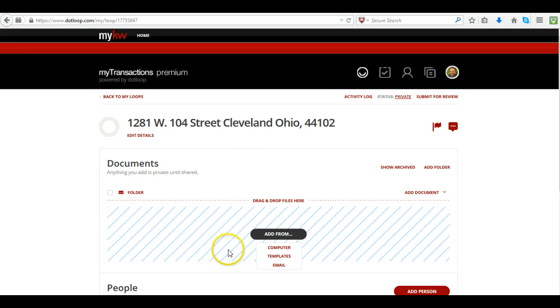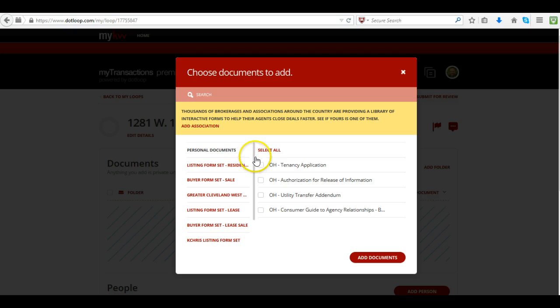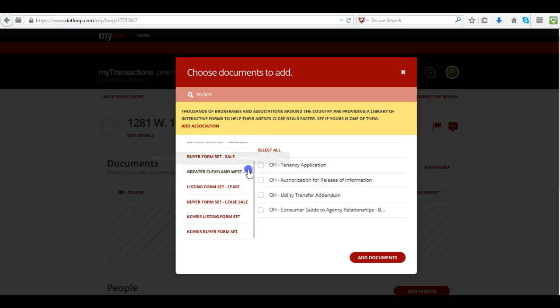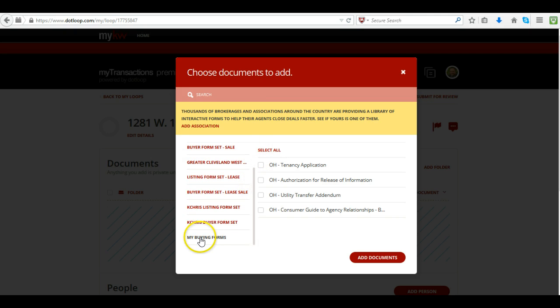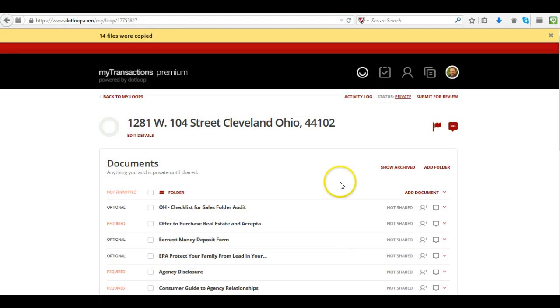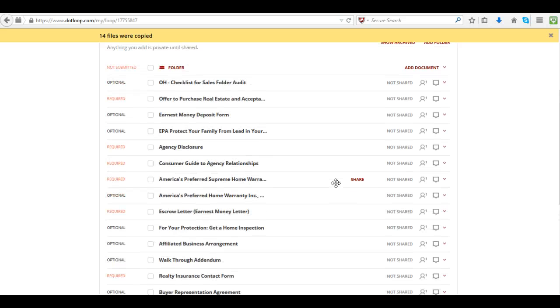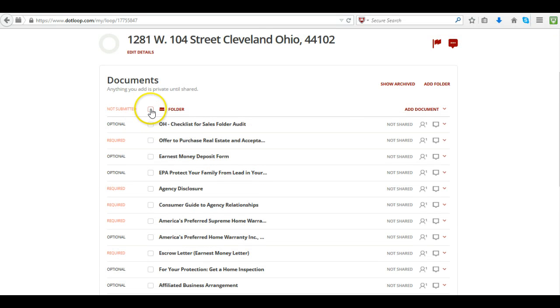So now I'm ready to add documents, and what I want to do is come down here and add from my templates, and we named that template My Buying Forms. And if I come here and just select My Buying Forms, then hit select all and add documents, you can see all of my documents have been added here, and now I'm ready to edit the documents to make sure that all of the relevant information is in there.